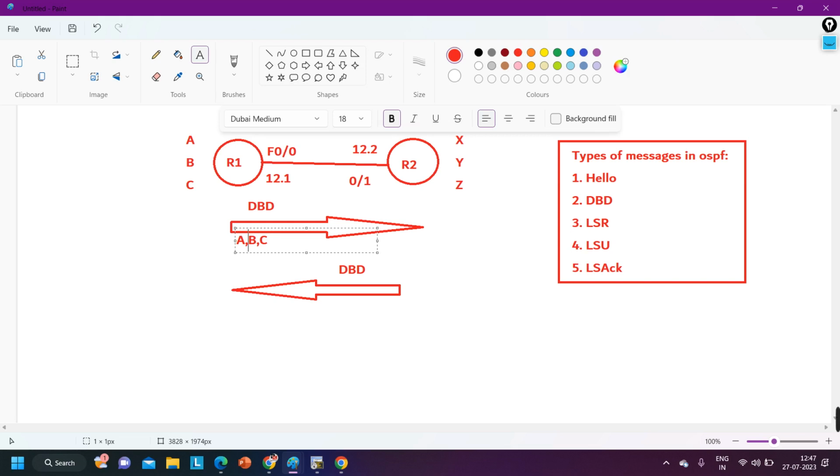Yes. So through the DBD message, routers are sharing which networks they have. Getting my point? And in this DBD message, it will share the MTU value, that is 1500 bytes. In the same way, router 2 will share a DBD message, and in the DBD message it will share the description of X network, Y network and Z network. And then there will be MTU information. MTU is nothing but 1500 bytes. Done.